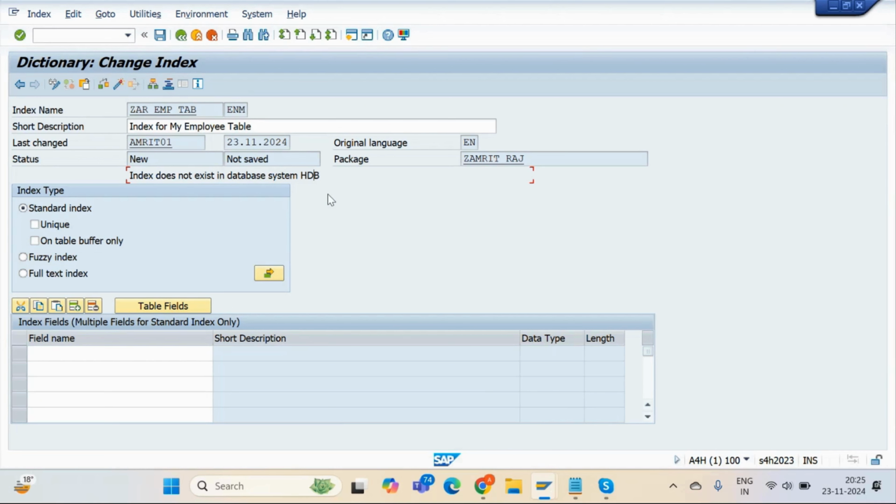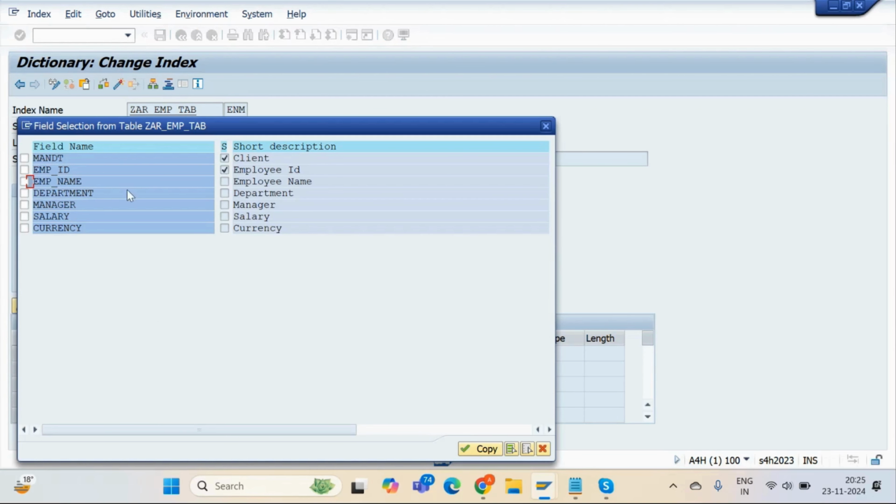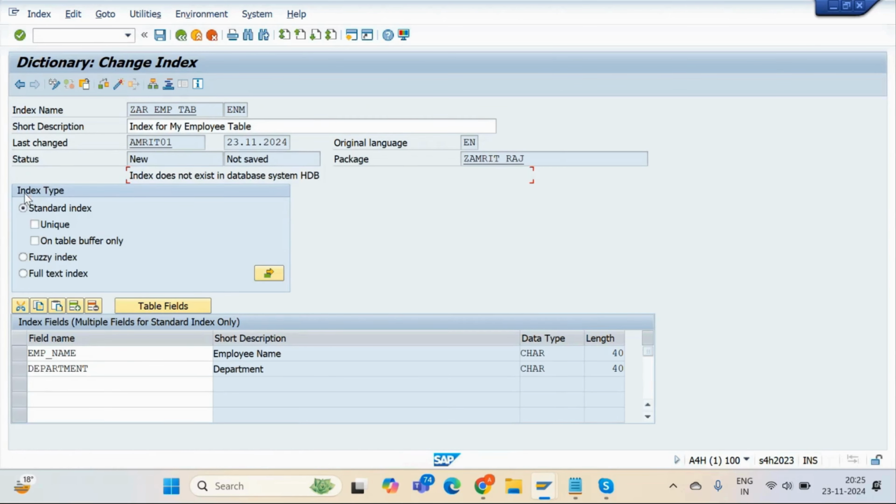Now guys, simply click on this table fields and you can select as many fields as you want for this particular index. I want, let's say, employee name and department. I will press enter and simply click on the activate button and see the magic. Object saved and activated. Index exists in database system HDB.